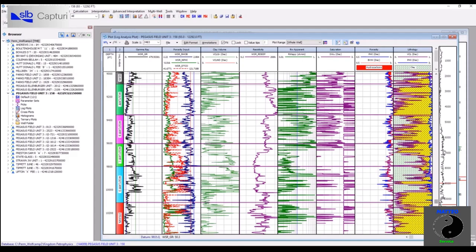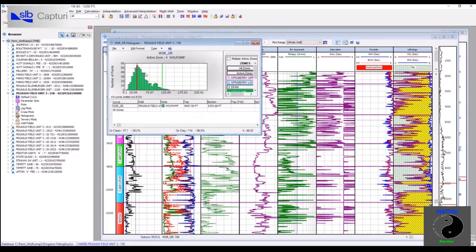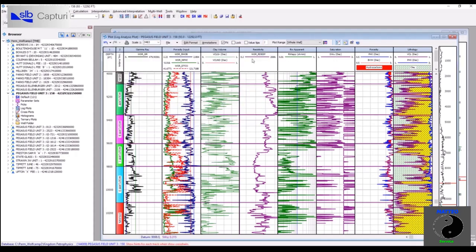We can do this in log plot, or we can even open up a histogram of that curve, and we're showing the same cutoff lines for clay and clean that we will drag and drop based on what we're going to interpret on that curve to recalculate clay.